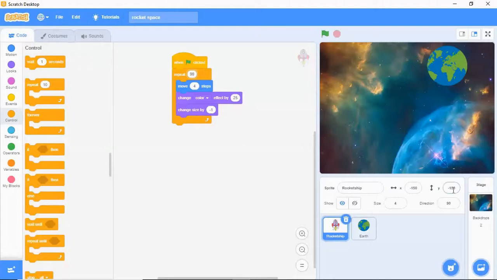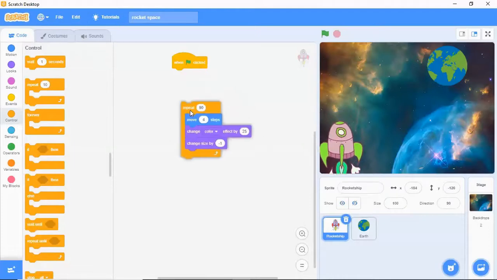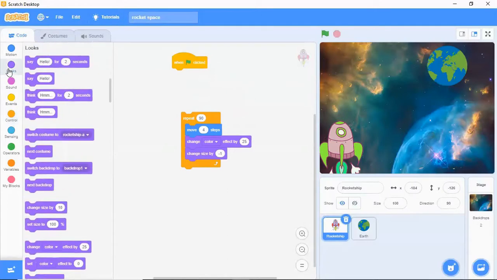Yeah, can you see the rocket? See, even the size has become 4. It has become smaller. So I'll bring it back to its original size. Yes. Now this is the position. So whenever I click the flag, the rocket should come back to its original place and it should get its original size. So I'll go to looks, set size to 100, then it should come back to its original place.